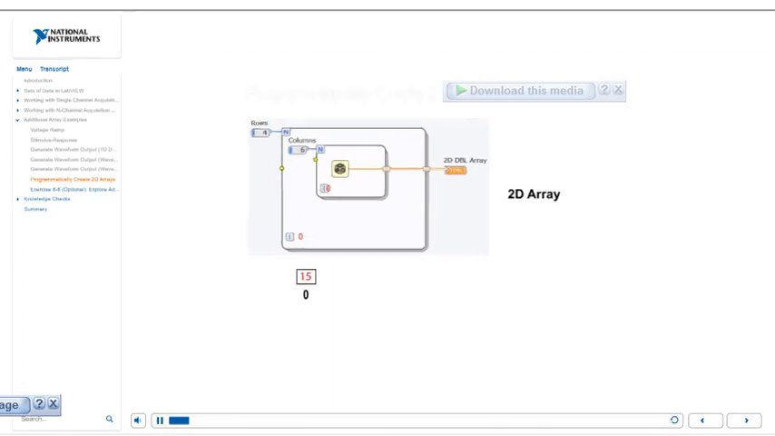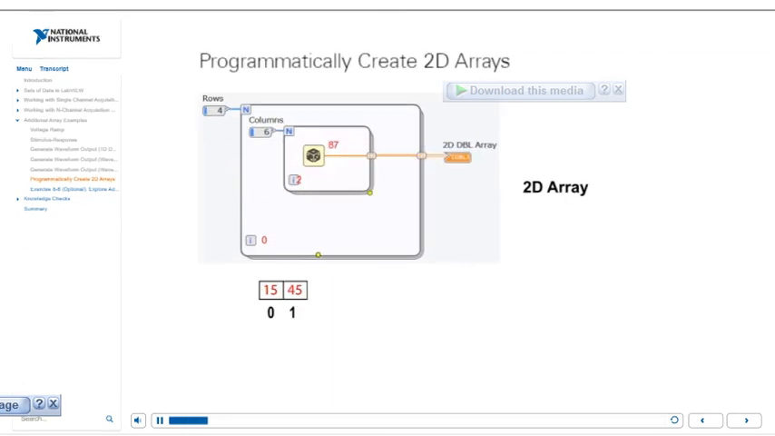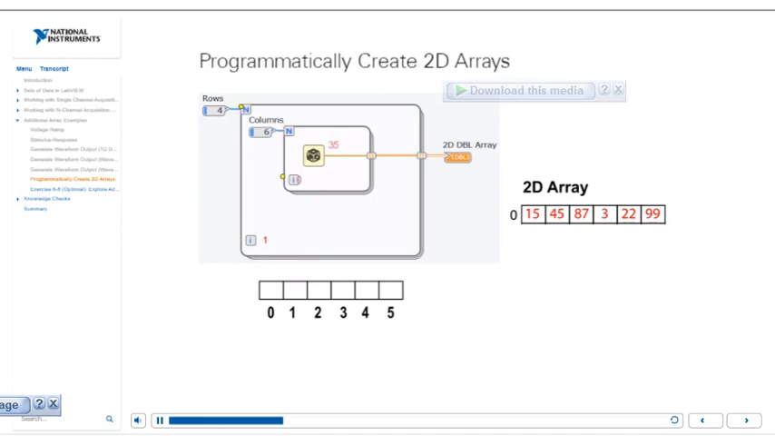You can use two for loops to programmatically create a two-dimensional array. The inner for loop creates an array with 6 elements. The outer for loop takes the output of the inner for loop, the array with 6 elements, and places it as a row in a two-dimensional array. So the end input of the outer for loop determines the number of rows in the 2D array, and the end input of the inner for loop determines the number of columns in the 2D array.